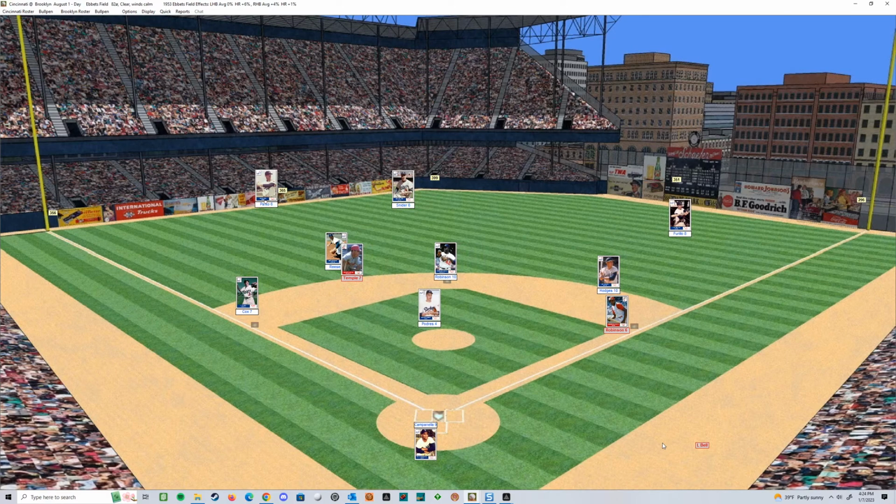Robinson drives it deep towards left center. Pafko and Snyder going back. Pafko has got it measured. And he makes the catch to retire the side. No runs, 1 hit, no errors. After 6.5. Cincinnati 6, Brooklyn 2.